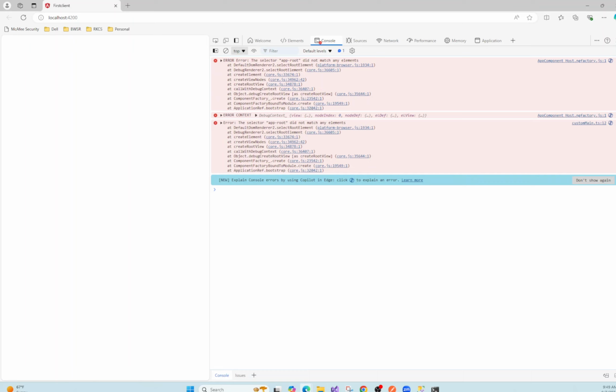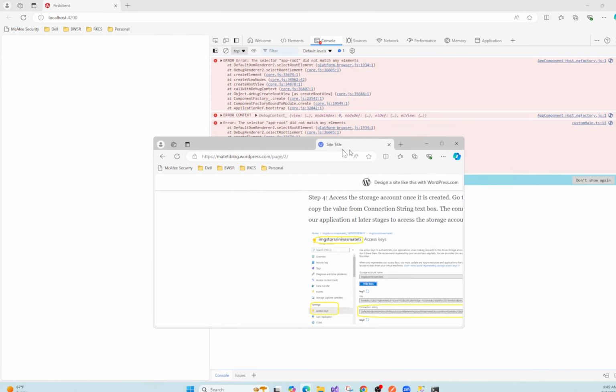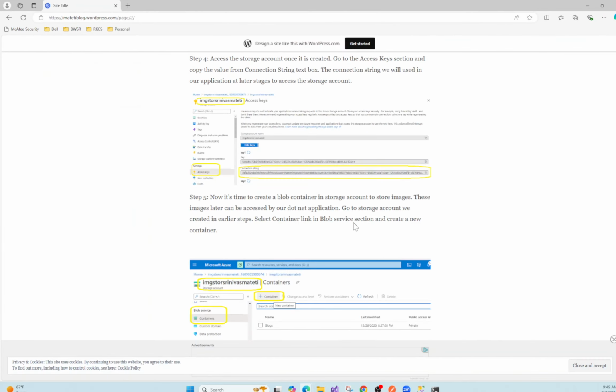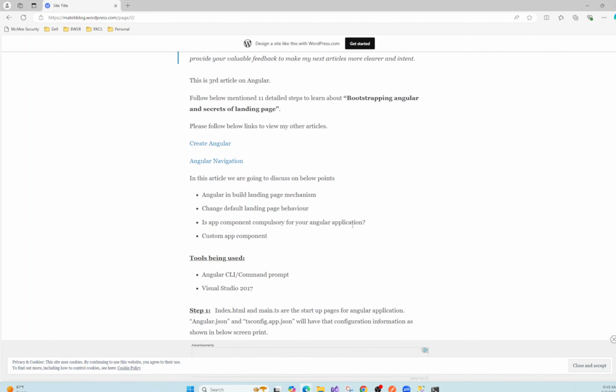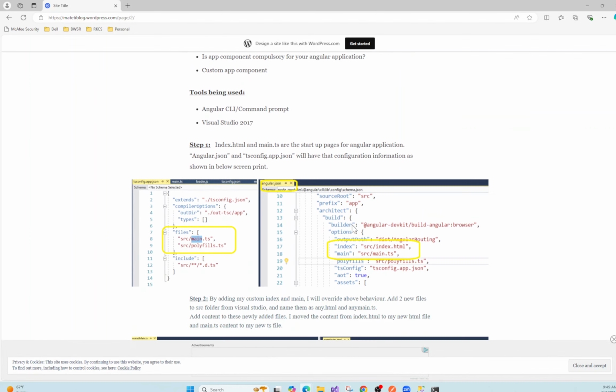So in my blog, I think I clearly mentioned it. Let's look at my blog. Yeah, Angular interpolation. This is bootstrapping Angular. Create Angular, Angular build, main.ts. We have to change the main.ts and index.html. Yes, we did.